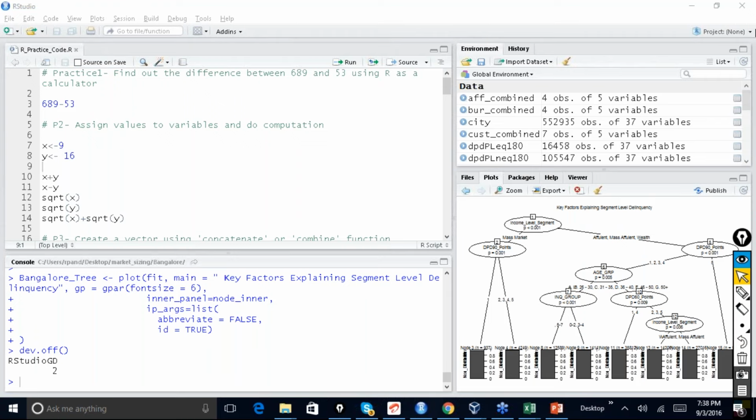Screen not refreshed. Can you see my screen or no? I think you should be able to see, no? Yeah. So I'm going to give it some time. Maybe it's getting refreshed.